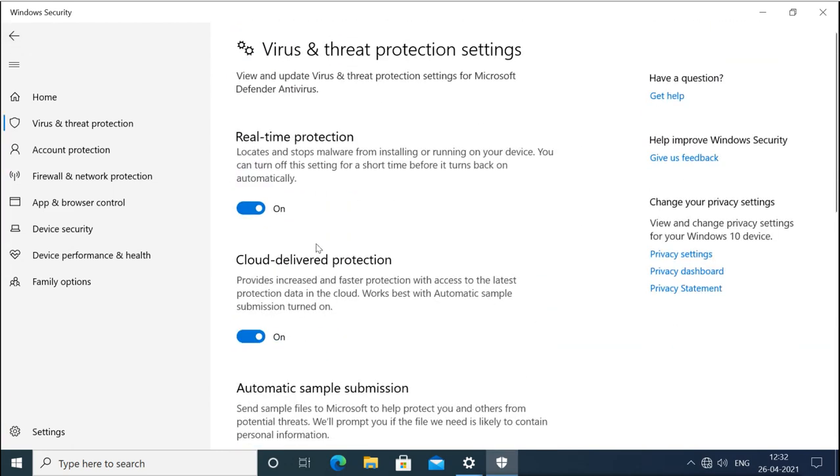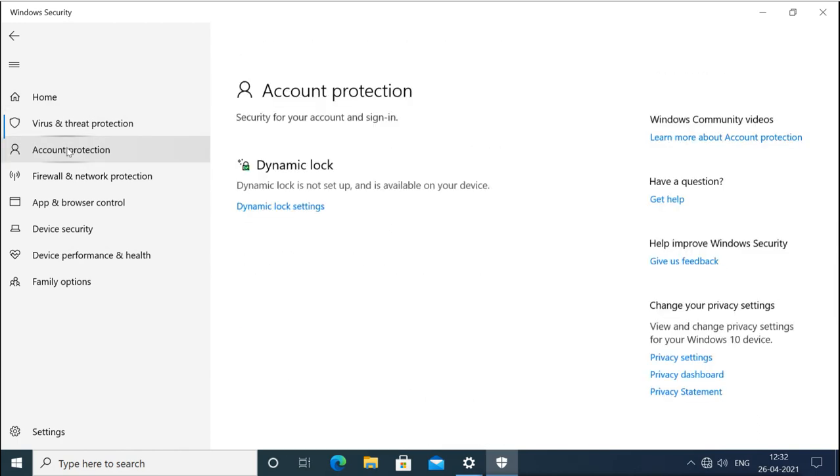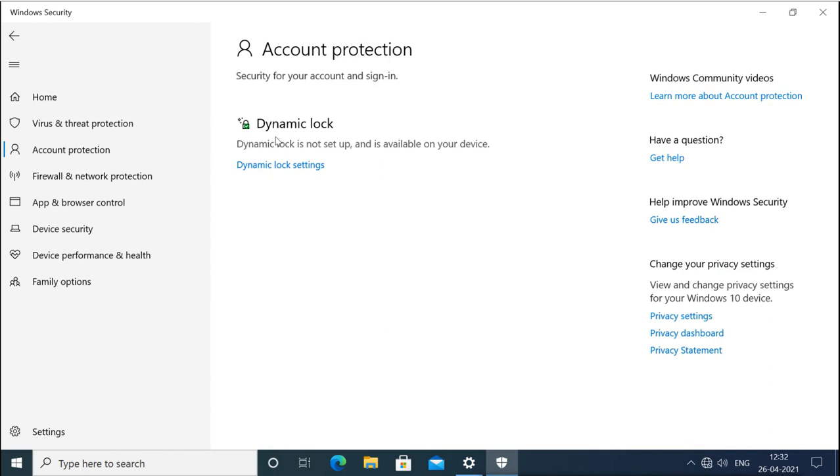Now this is the virus and threat protection setting. If you go to account protection, you have the option to use Dynamic Lock. This Dynamic Lock is not set up, and it is available on your device. So we can set up the Dynamic Lock. Now what will Dynamic Lock do? It will secure your account and sign-in. That means it will automatically lock your device when you are not around.